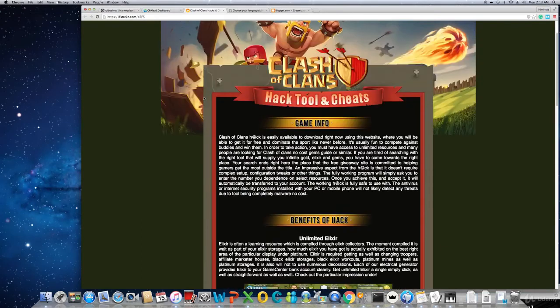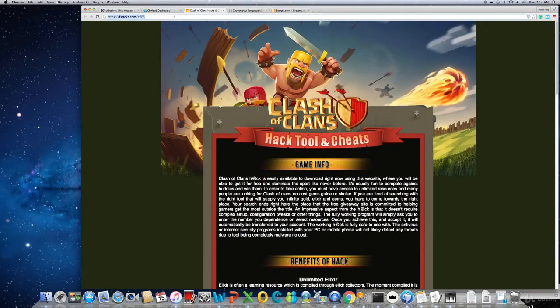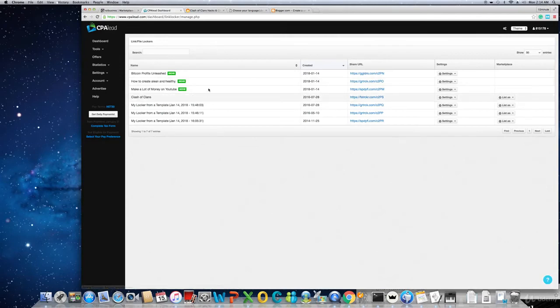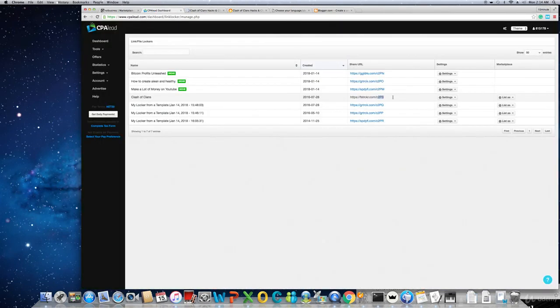Now you can share this link on your website, on your Facebook page, on your blog. You see here, this is the one we just created, Clash of Clans. Now this is the share link, which you will copy and share on your website, on your blog, or on your Facebook page, and if someone visits, you will earn the money.